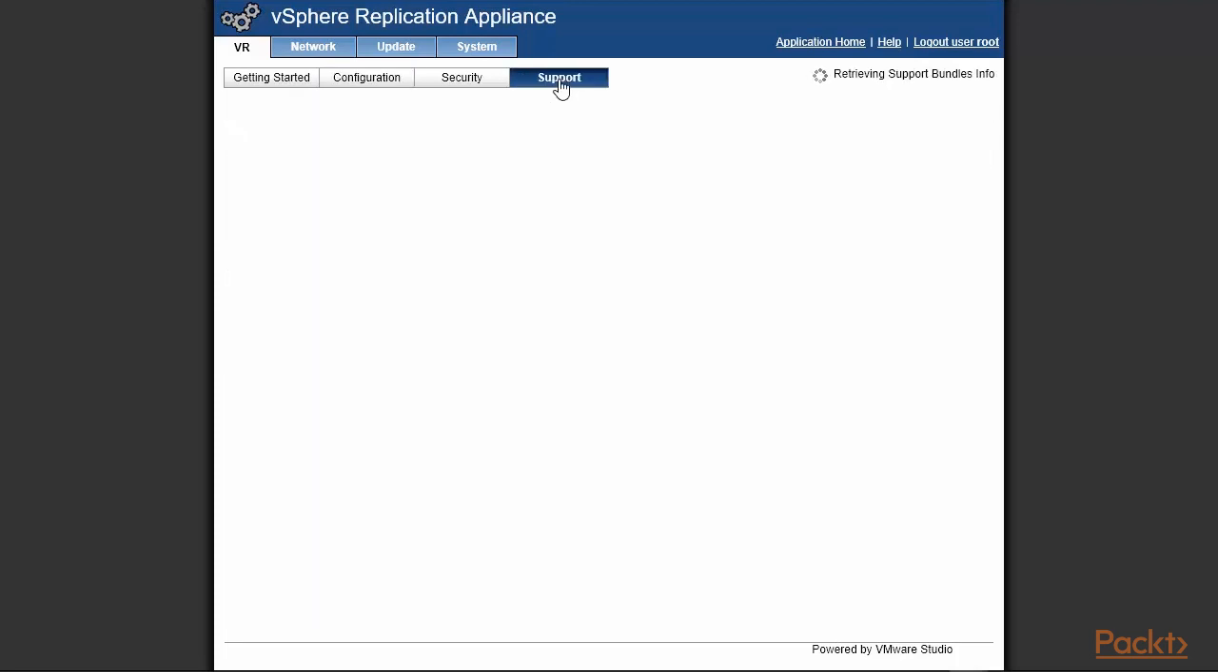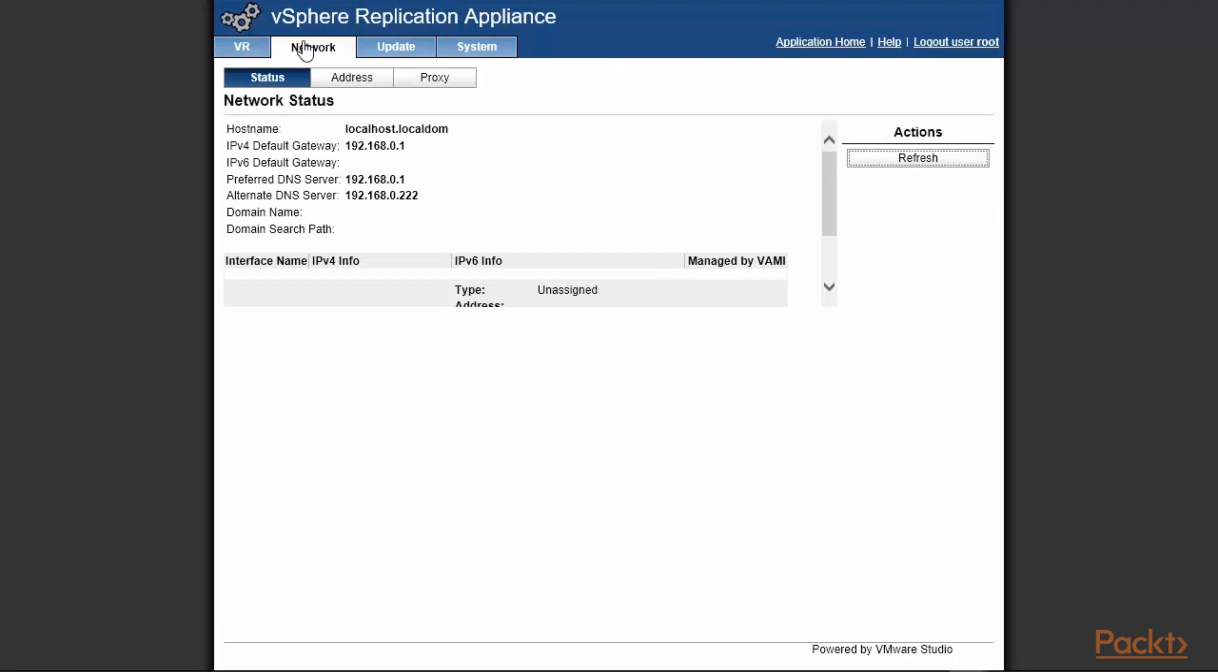Support is basically if you need to retrieve support bundles and so on. If there's a problem, well, you can generate your support bundle here. Everything is good right at this point because our VRM service is actually running. Just verify the network configuration one more time. I didn't bother about the host name. You could have changed that.